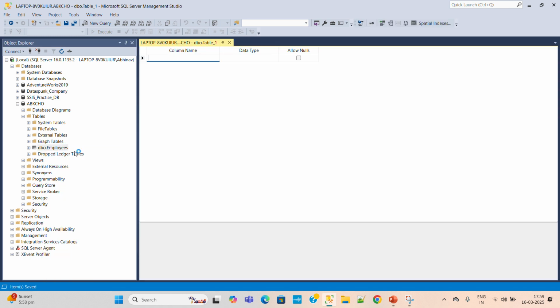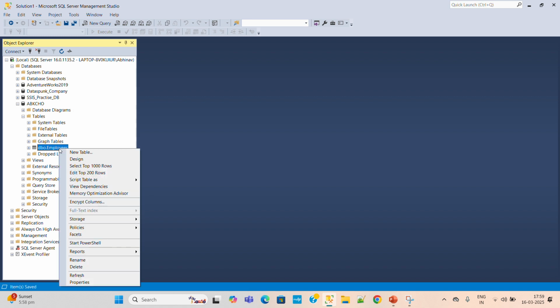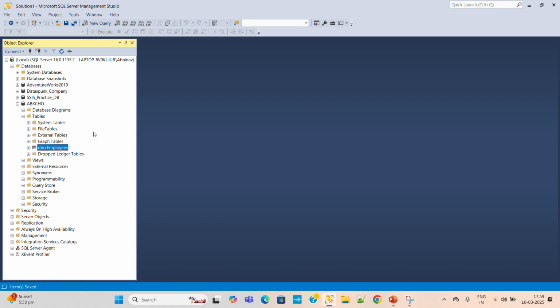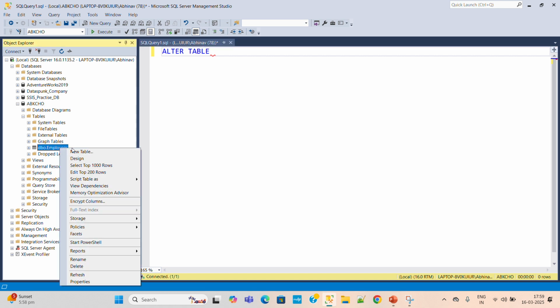Okay, now let's say we want to create a constraint. Let's create a constraint here. Now go to query, new query. The new query option you will get here when you right click on the database and then go to new query. Now alter table. Let's add a default constraint in the employees table.